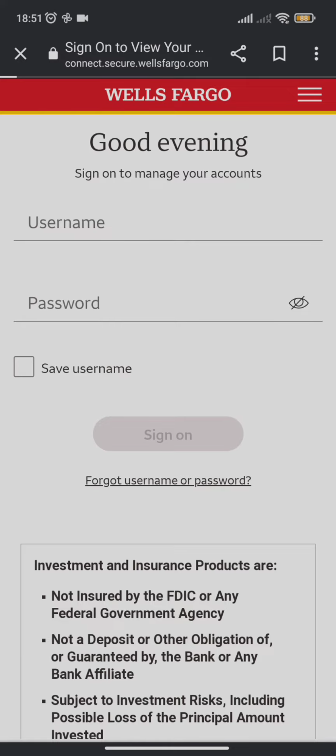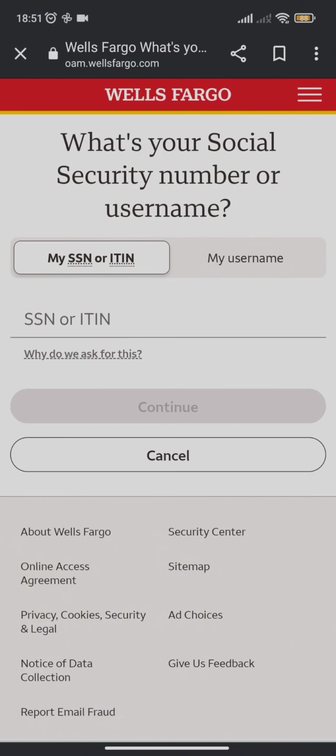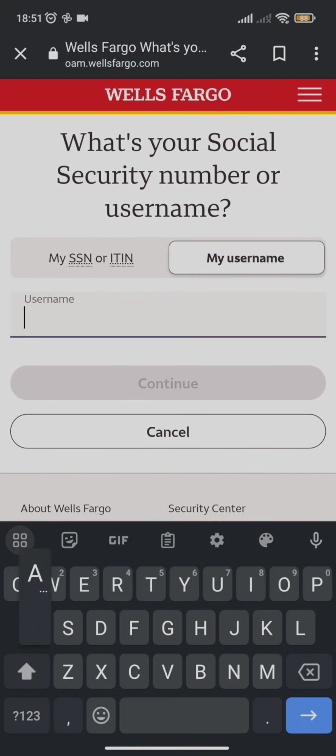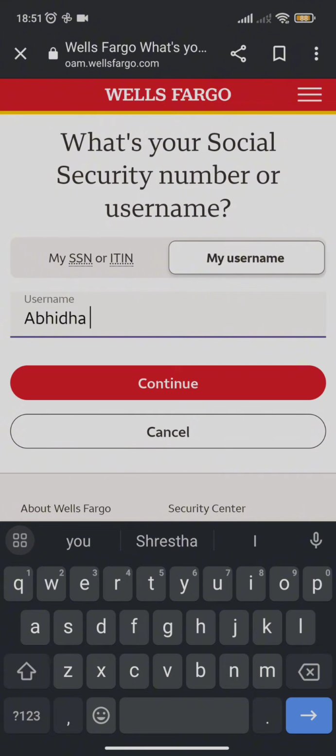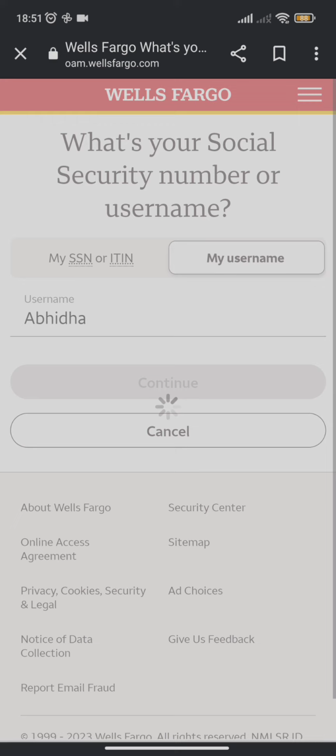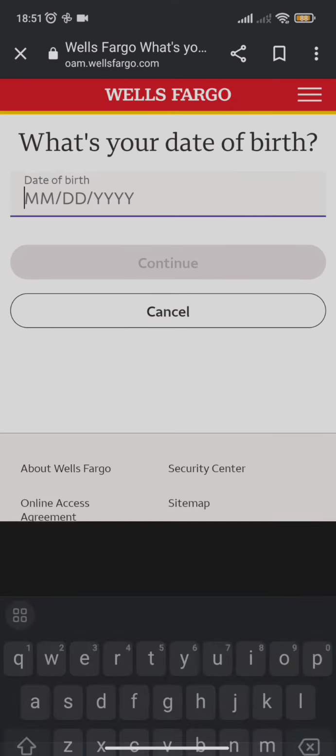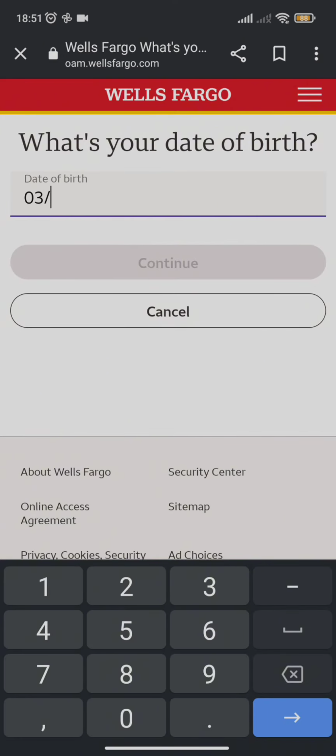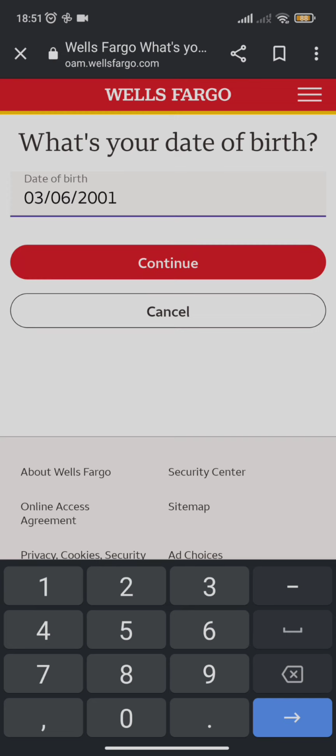Once you click on forgot username or password, you will be redirected to a different interface where you need to tap on my username. So now you need to simply type in your username and click on continue. Once you click on continue, you will be asked your birth date. So now according to your birth date, you need to type it and press continue.